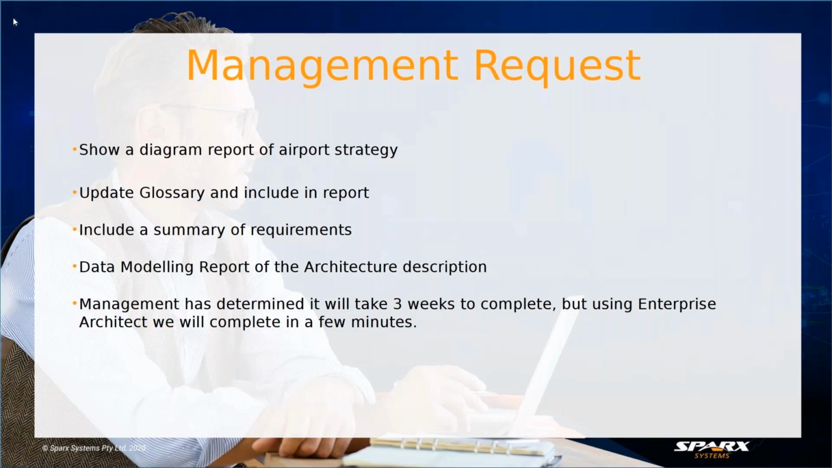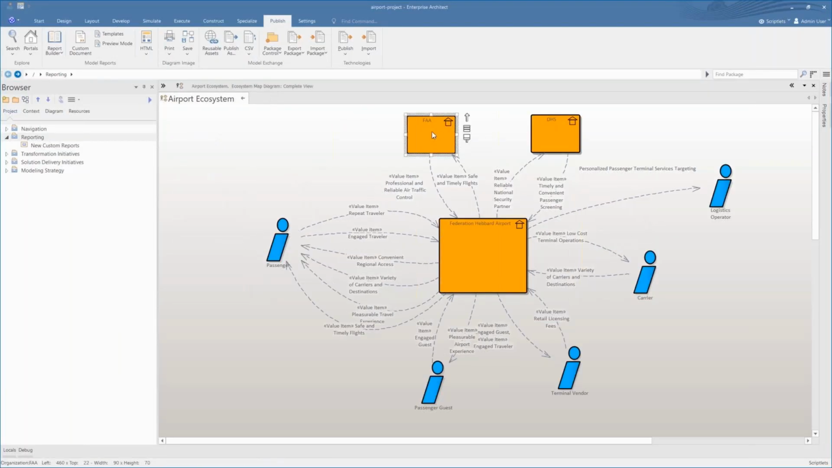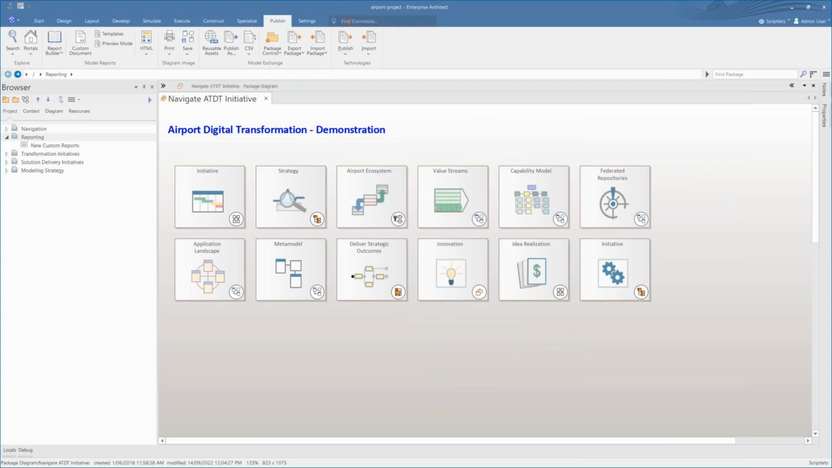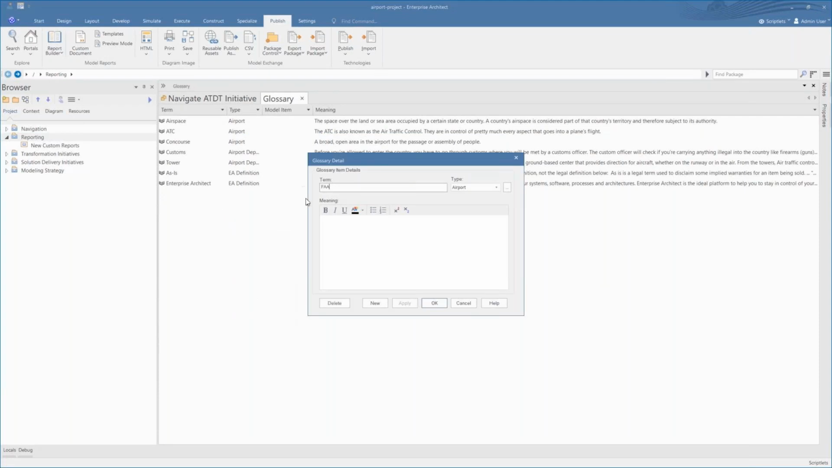Management has determined that it's going to take 3 weeks to complete, but using Enterprise Architect, we should be able to do it in a few minutes. Now, this is very common that you'll get a request from management. So here we have our airport ecosystem, and you can see that the FAA has been mentioned, but we haven't actually added that to the glossary. So I'm going to bring up the glossary, I'm going to right click, I'm going to add a new term.